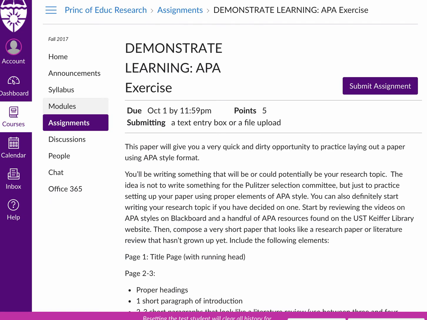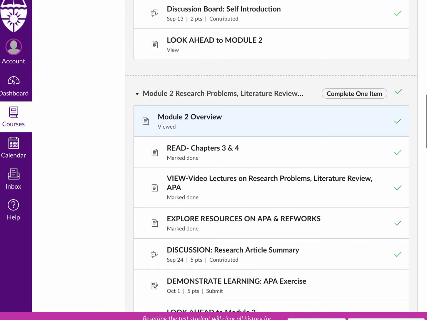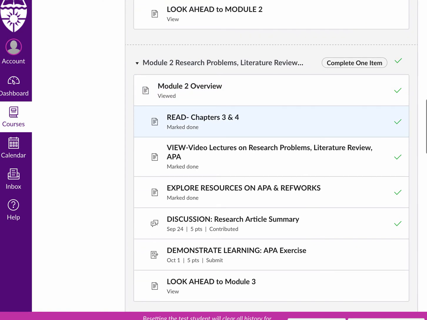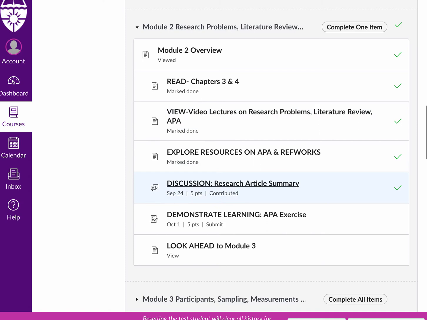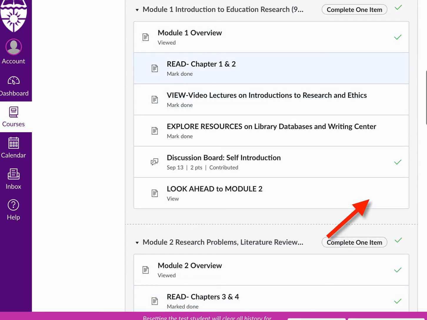I was showing you how to check your progress in the module. So I was in module 3. See, I read the overview, read a chapter and watched a video, and I contributed a discussion board post. So there's a check mark. This is a good way for you to monitor your progress to see what you have done and what the remaining assignments are for each module.